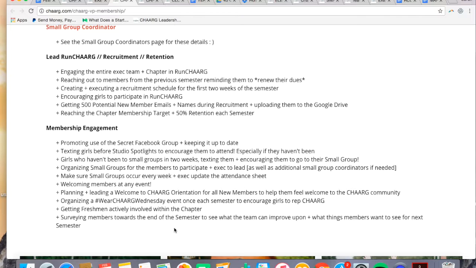You're organizing a Wear Charge Wednesday event. You're planning and leading a Welcome to Charge orientation for all new members. And you are getting freshmen really involved in your chapter, as well as surveying members to figure out what you guys as a team can improve upon and what things members want to see for next semester. And then obviously, Run Charge and recruitment. This is so huge. You're creating a recruitment schedule. You're getting 500 potential new member emails and names. You're reaching the chapter membership target, all of these things.